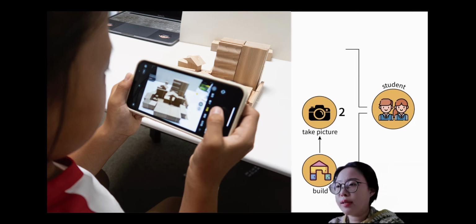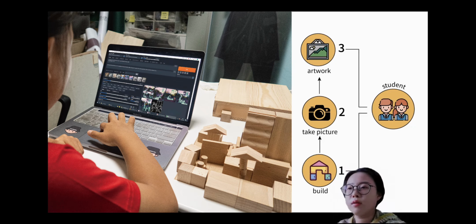After they have put their pieces together to make their artwork, students snap pictures of what they've made using either digital cameras or their phones. They use these photos as a starting point on the teacher's computer system to kick off the art-making process automatically.